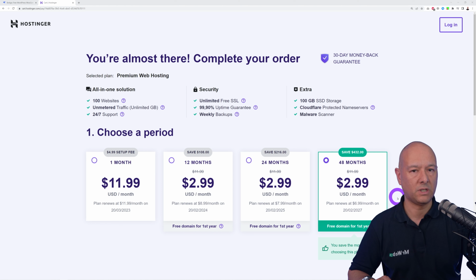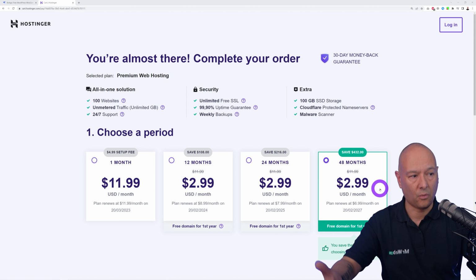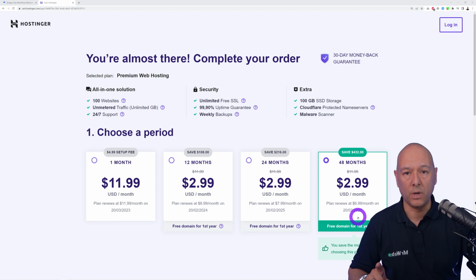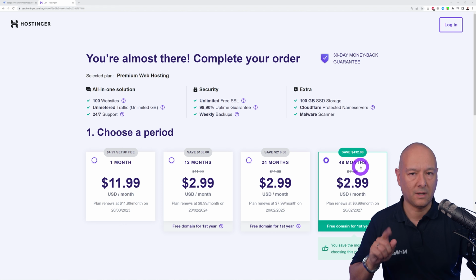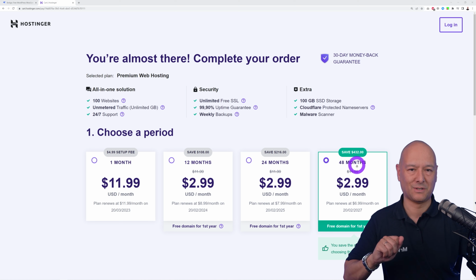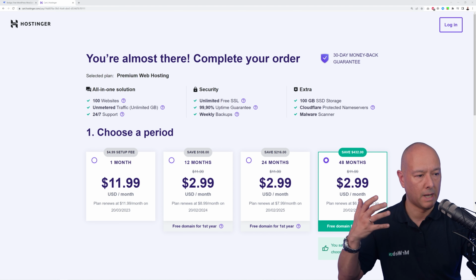Now, if you select 48 months, so 4 years in total, you still pay $2.99 for every month. But when you renew, you will renew at only $6.99. So in total, you will save $432 US. And all these 3 billing cycles here include a free domain for the first year, which is a nice gesture as well.